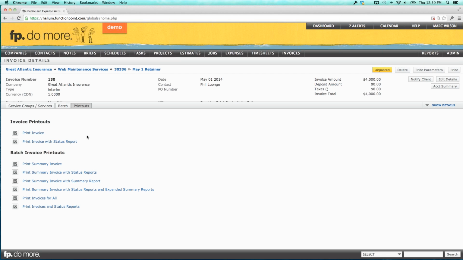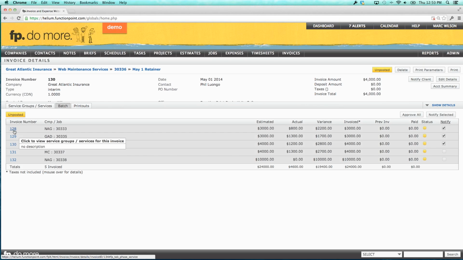But the point I'm trying to make is that we've done a batch invoice, and we're looking at the invoice details page for each one, but we can look at the batch and jump in between them, and then either notify client or produce the PDF, save it, and attach it to an email. But all these invoices are all created.